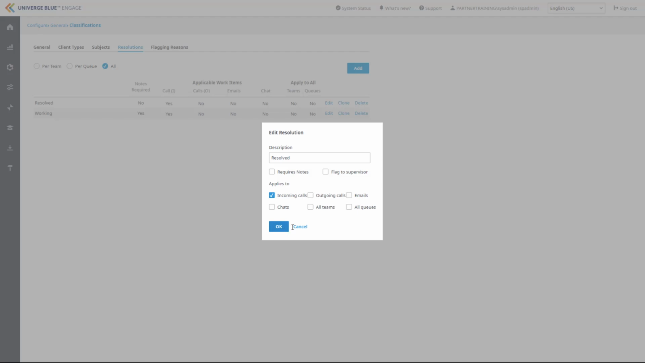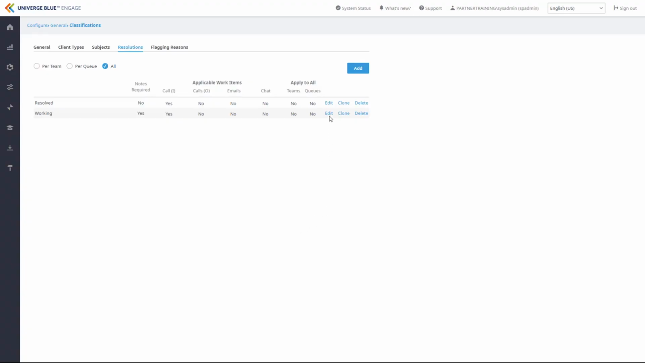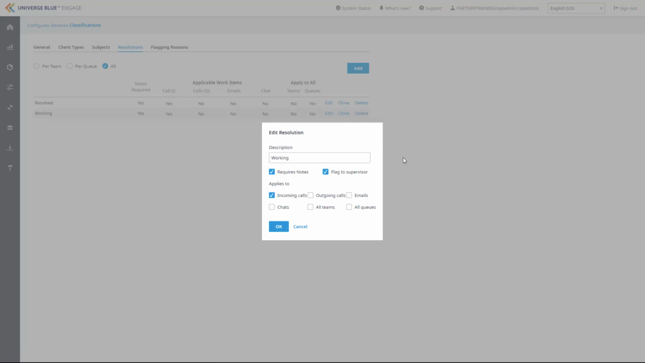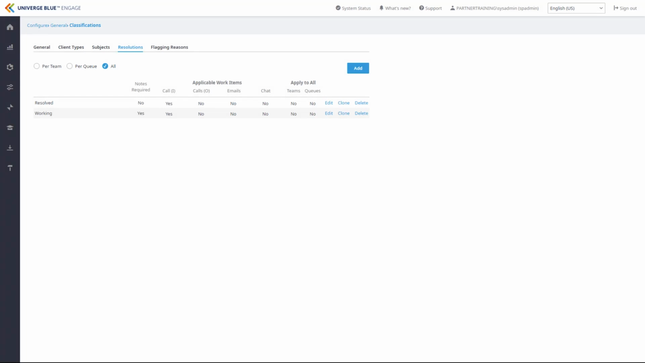Closing this window by clicking Cancel, and opening Working by clicking Edit, we can see that this resolution is applied to incoming calls, but is also set to flag to a supervisor. We are going to leave it this way so that a supervisor will be notified of an interaction that is still open or not yet been completed. We also want to require notes on why this is the case. Without selecting Edit, we can also review these settings by simply looking at the main page and checking the column listings.